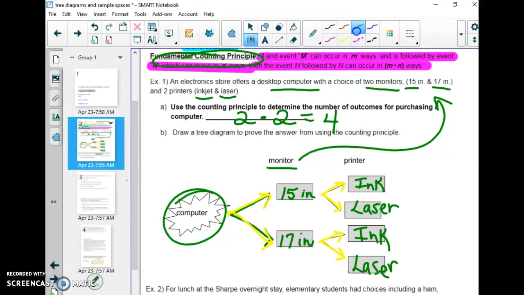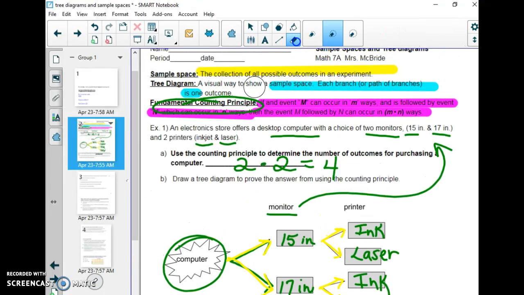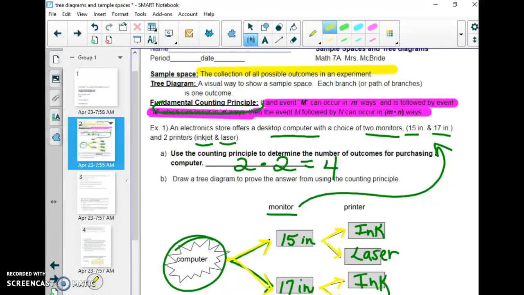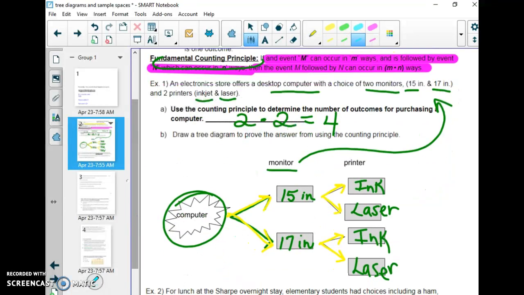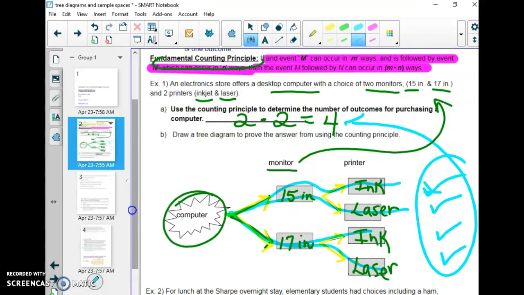Now up in our definition of a tree diagram, it said that each path or each branch is a visual way to show these outcomes. So if you follow my turquoise highlighter across our tree diagram, one option is 15-inch and inkjet, so there's one option. Another option is 15-inch and the laser printer, so we've got 1, 2. Then we could have the 17-inch monitor with the inkjet. There's a third option, and the last path or branch gives you the same 4 that we got using the counting principle.